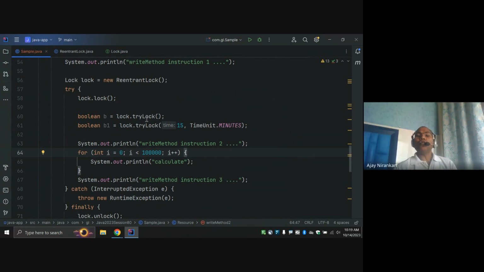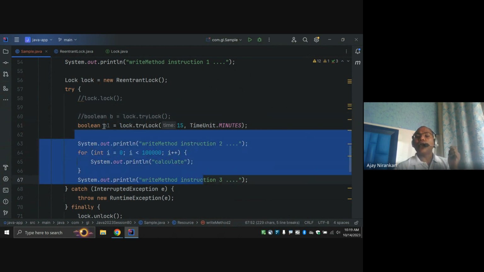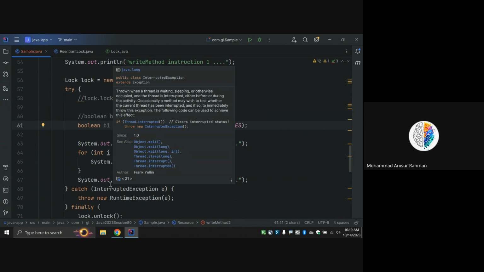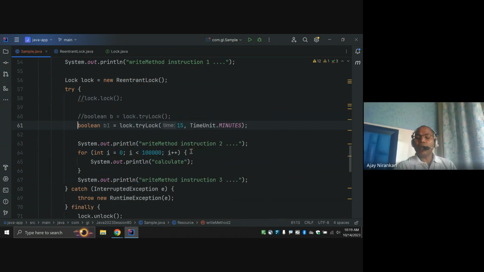So these are the options you can try. If I'm not using this lock concept, I'm going to use tryLock. Here we are saying, if you get the lock, you can go and continue work. If you're not getting the lock, you just wait 15 minutes. After 15 minutes, you can go out, right? So the Lock interface gives some more control.